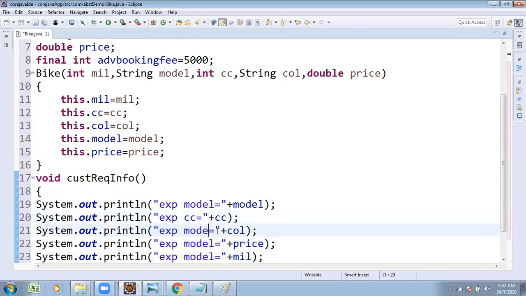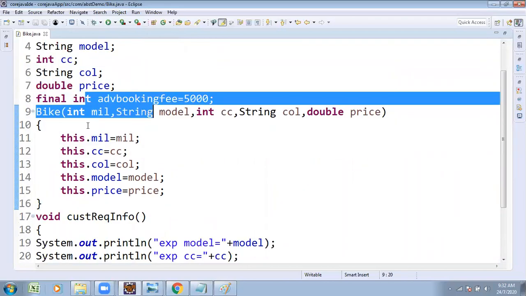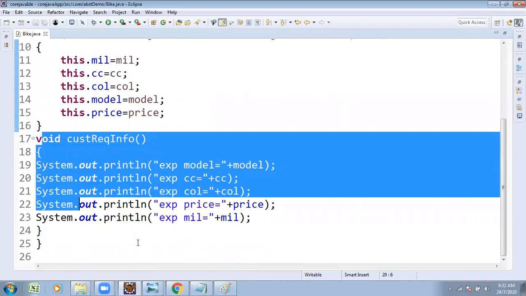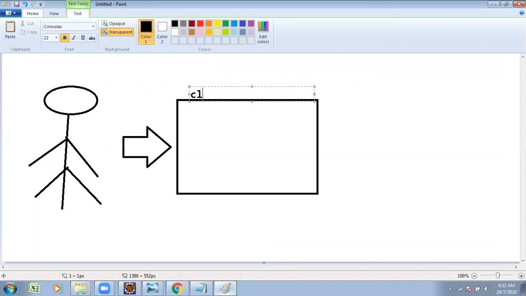Model is there, price is also there, and we also want to give the mileage. So a class supports variables, constants, constructors, and methods. Till now everything is fine. Customers started coming to the bike showroom. Class Bike.